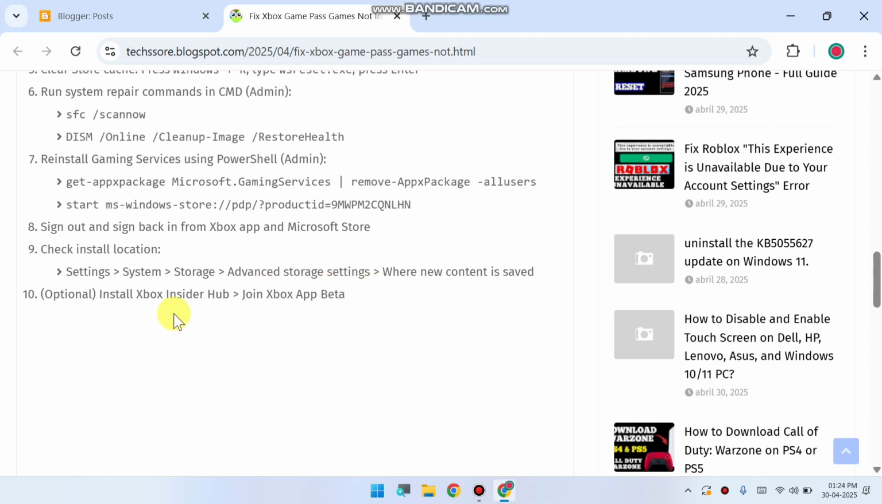This was enough, but still if you want more steps, number 10 is optional. Install Xbox Insider Hub and join Xbox App Beta. This point is optional and you don't need to do it if you don't want.